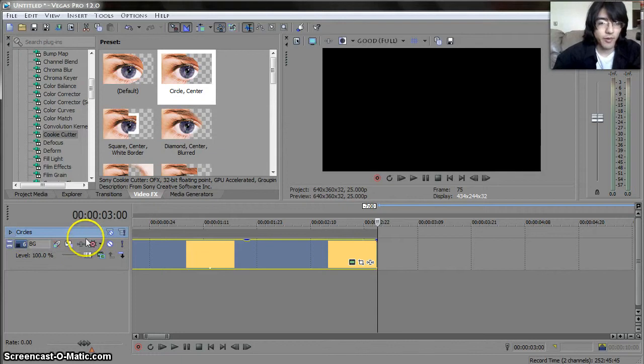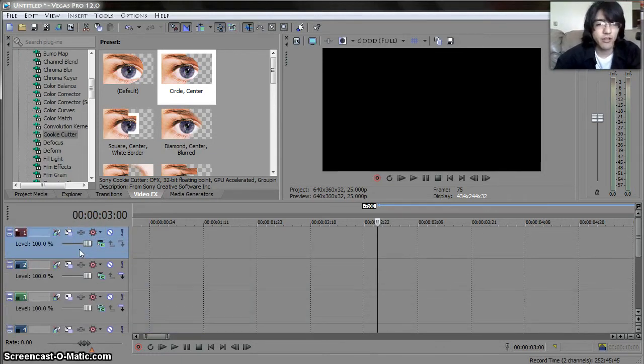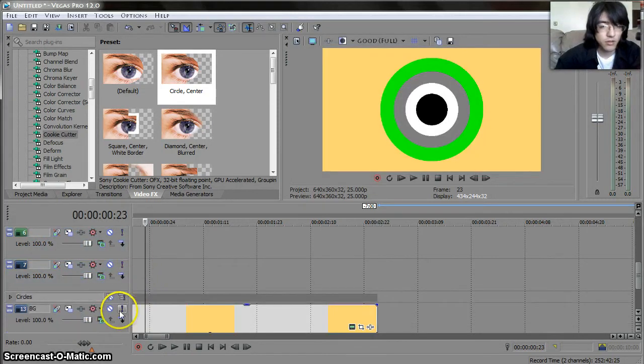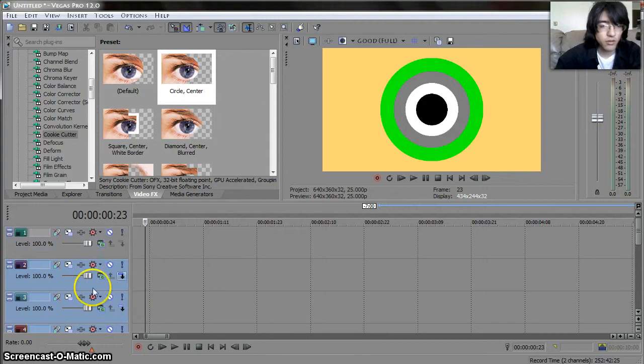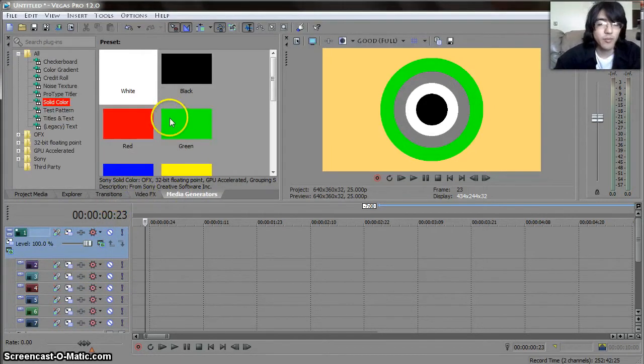Now time for the really tough part. Control Shift Q to add new layer. So how many layers do we need? We need like a lot. I don't know if I got enough, but make them all a child of this one big one. Okay, so now let's add in a bunch of stuff.